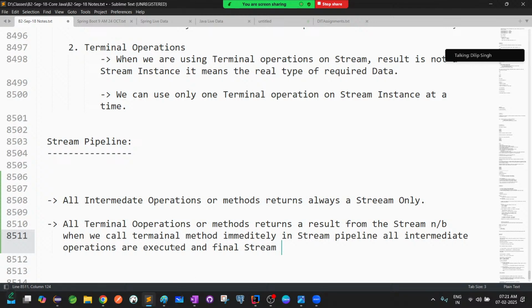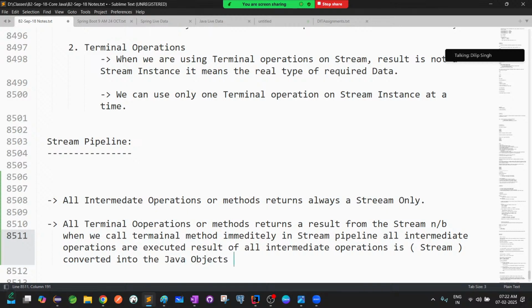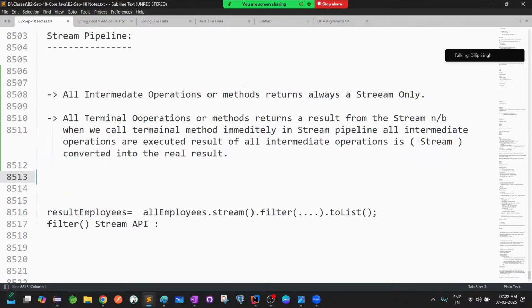All intermediate operations are executed, and the result of all intermediate operations, which is always a stream, I can call the final stream, is converted into real Java objects based on the terminal operation. If it is toList, you'll get an ArrayList of objects; with count, you'll get an integer value. So it is converted into the real result.